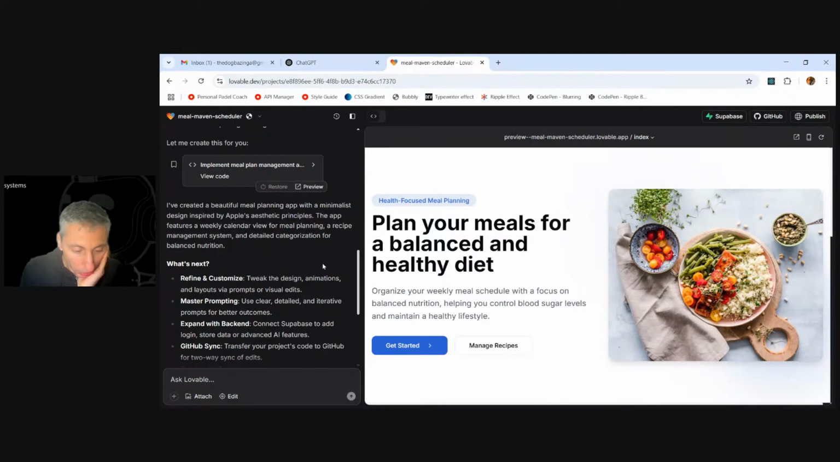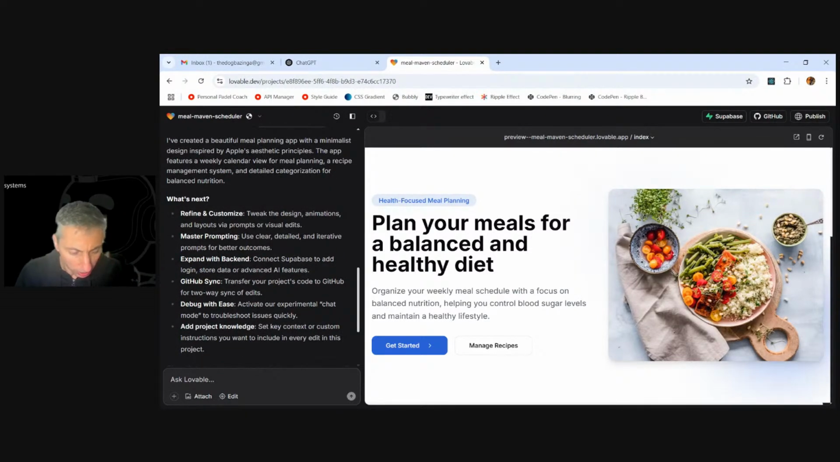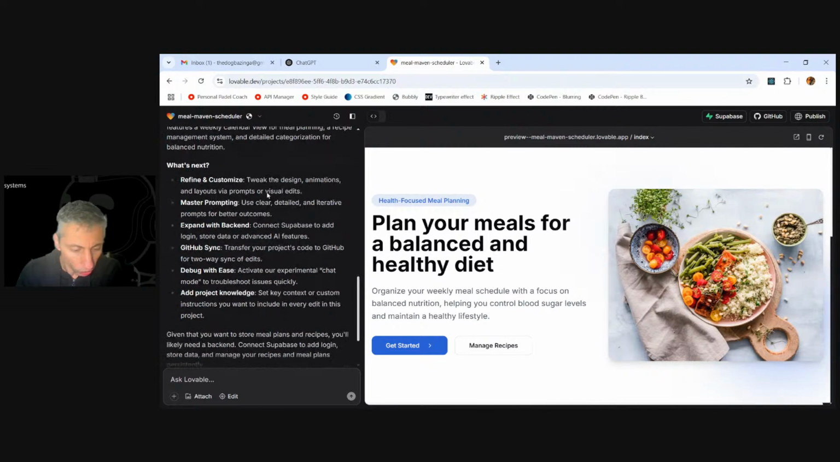Let's check what we have here. I created a beautiful meal plan app with minimalist design, weekly calendar view for meal planning, like I requested, recipe. So what's next? We got the application. What can I do next? I can refine and customize, master prompting, expand with backend.